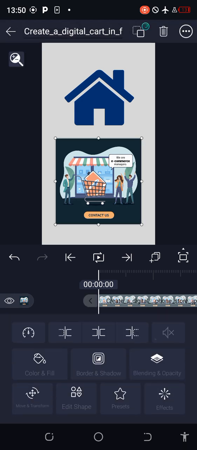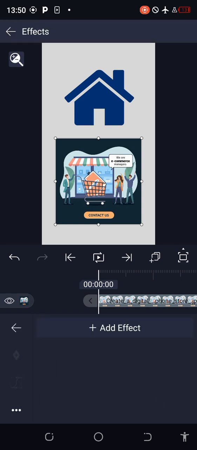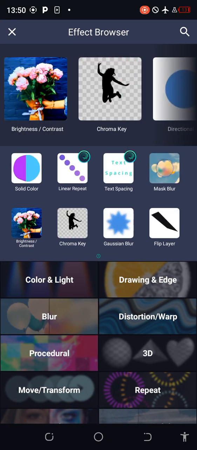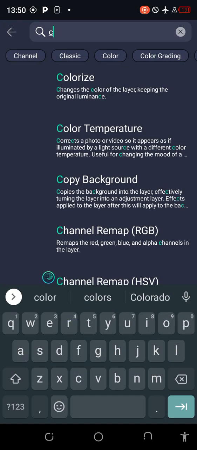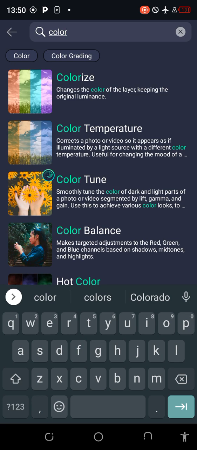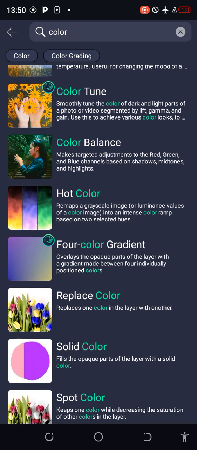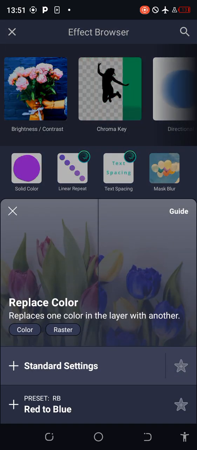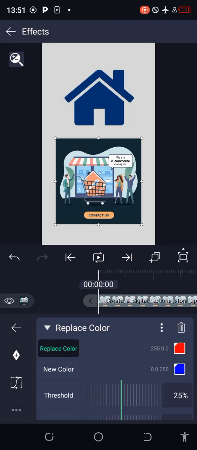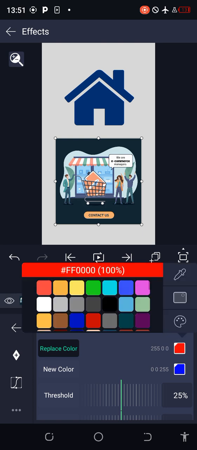Let's touch the image. Then go to effects. Add effect. Then let's also type color. Then replace color. Standard settings. Replace color. Let's touch the red. This red is for the color we want to replace.